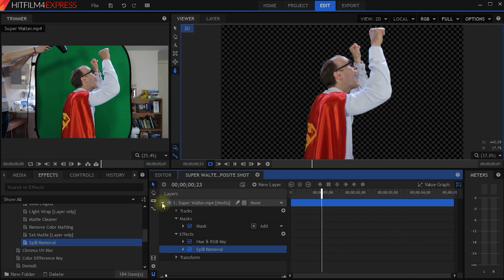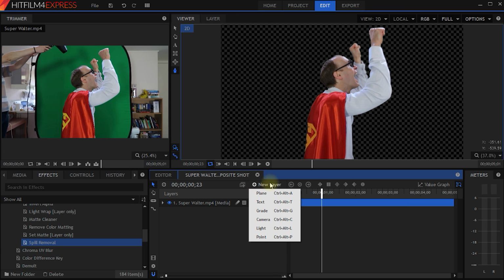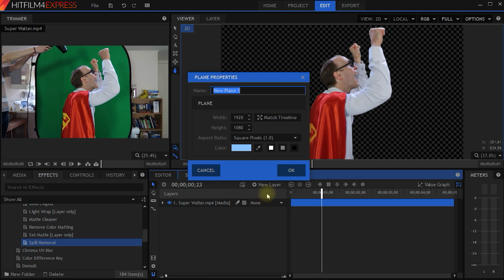Let's collapse the Super Walther layer. And now let's add a cool cloud backdrop that's kind of flying past Walther. And then we're going to add a few clouds over him just to kind of add a little bit of this flying through the sky effect. First, let's create a sky colored background. For that, let's create a new layer and let's create a new plane.